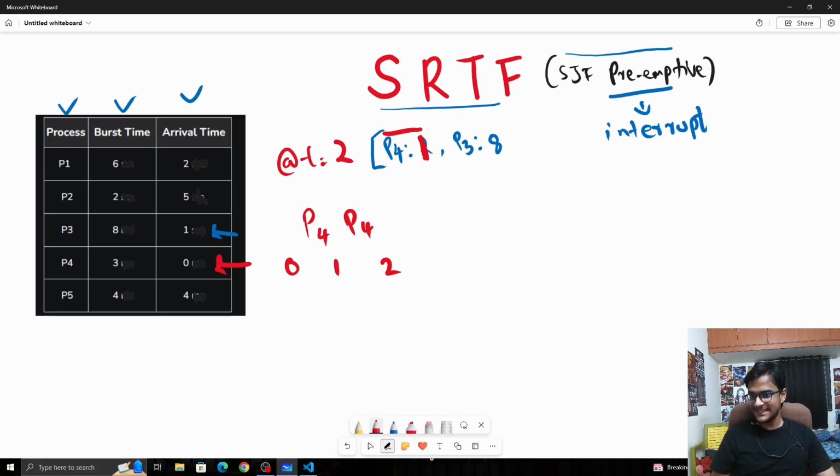Now at t equal to 2, we get a new process, P1, with a burst time of 8. Which means P4 is still the process with the lowest burst time. So P4 is going to be serviced from 2 to 3.